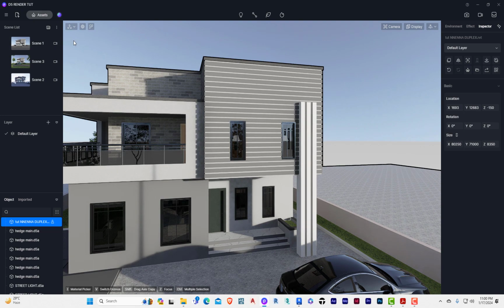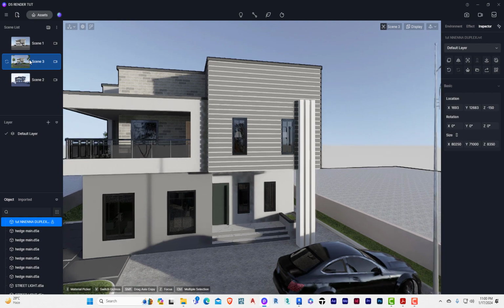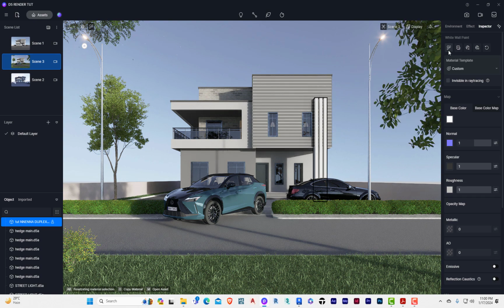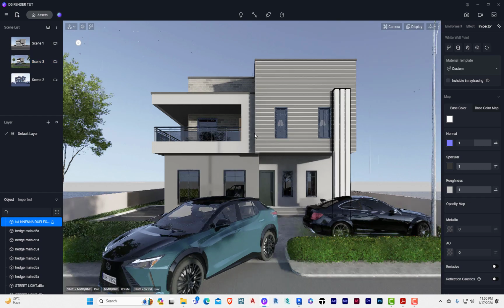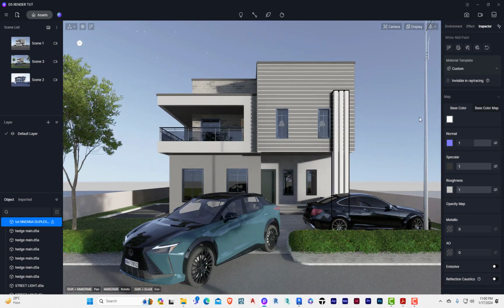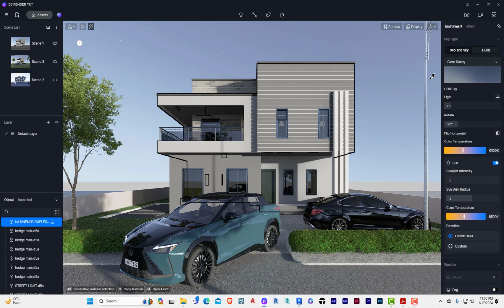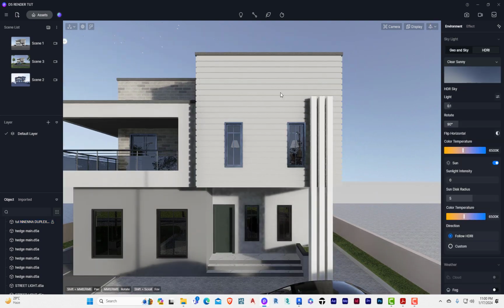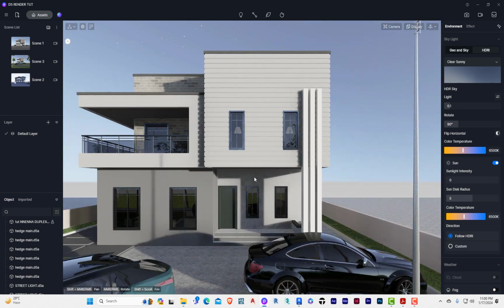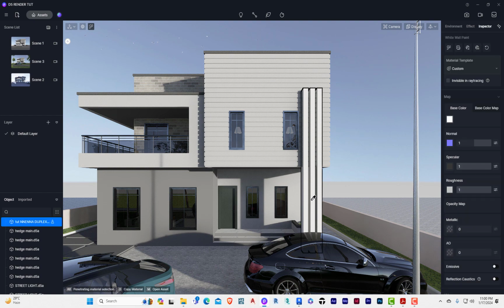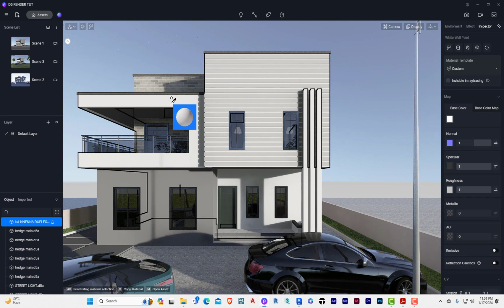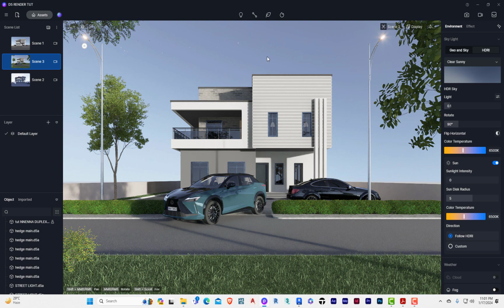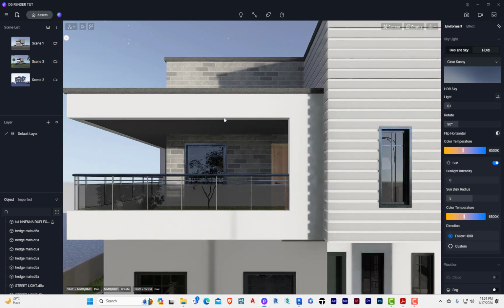Okay, back to our D5. Okay, let's give this wall white. Let's pick this material, duplicate, and let's give this. Okay, then pick this material, duplicate, and let's give this. Okay, so this is what we have.